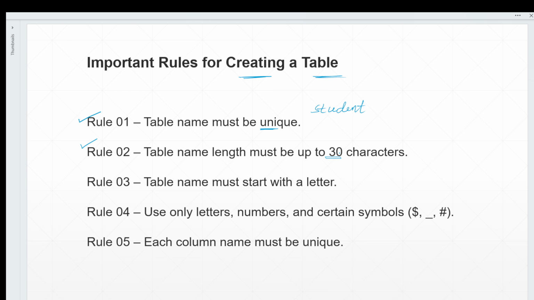Now coming to rule 2, here, table name length must be within 30 characters. That means Oracle allows a maximum of 30 characters for a table name. So you cannot use very long names here. Keep the names short and meaningful like employee data or student marks. Clear, right?